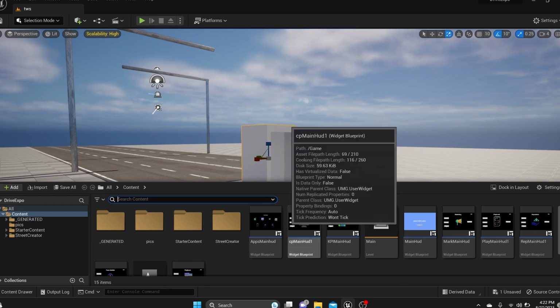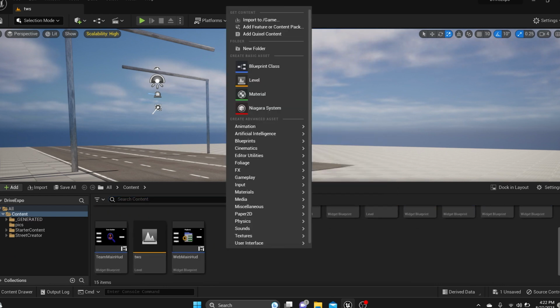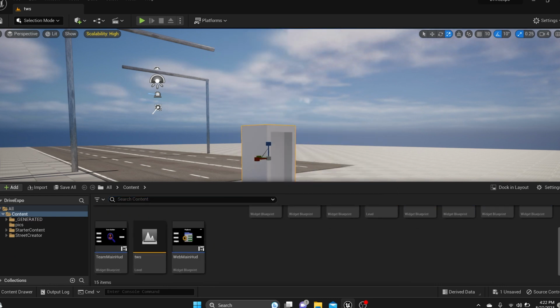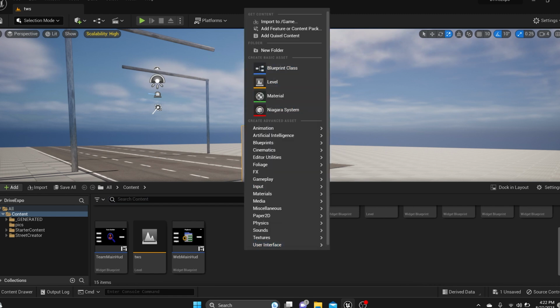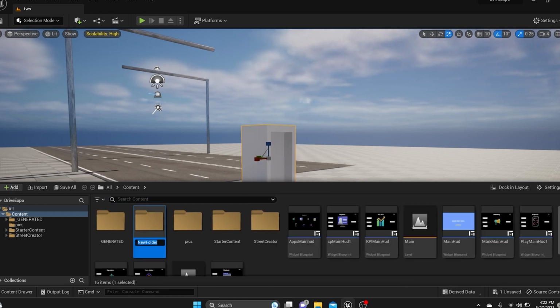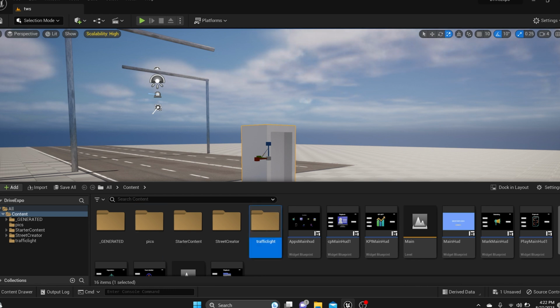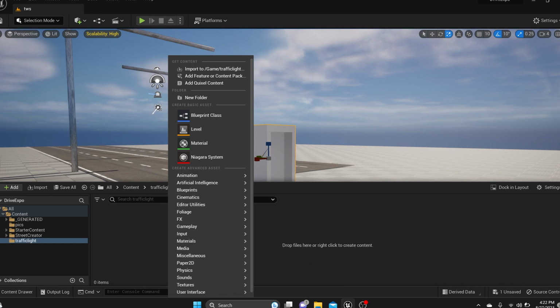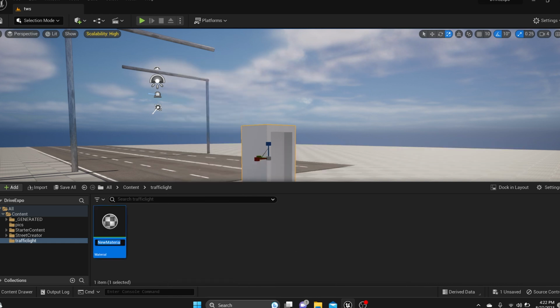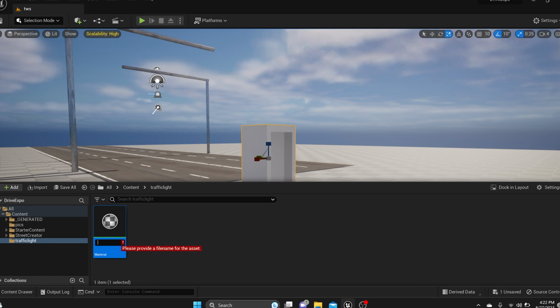The next thing that we're going to need to do is create some materials. You can make a whole folder for your traffic light, which is probably the most organized way. Let's call this traffic light, and everything about our traffic light is going to go in here. First thing we need to do is make a few materials. The first material will be the color of that traffic light. We want it to be kind of yellow, that's what they usually are. So we'll call it traffic light color.